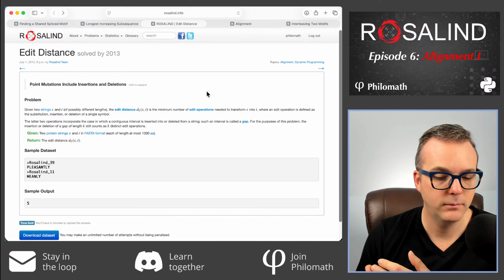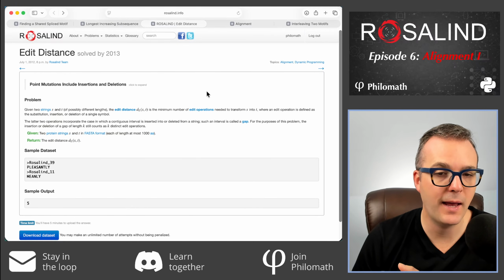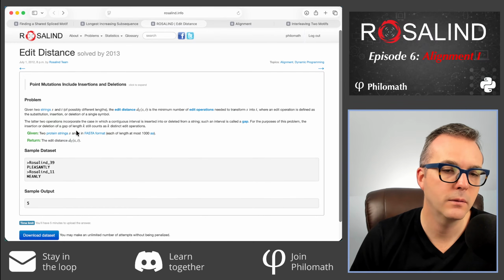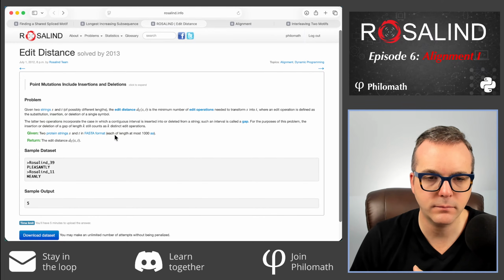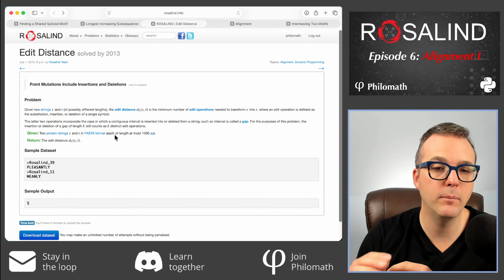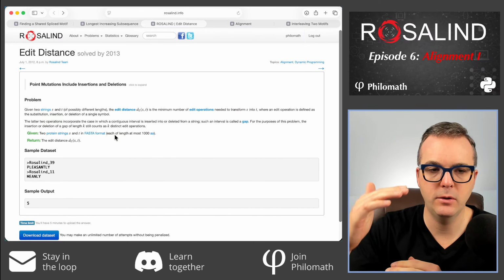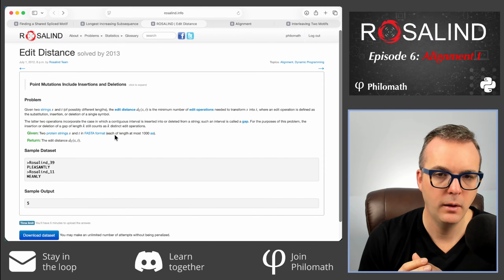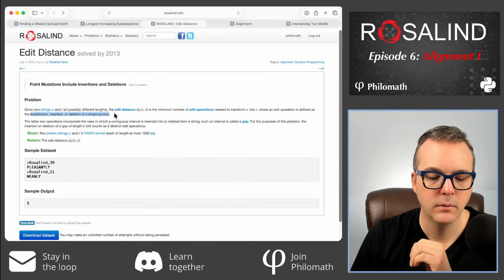This problem seems like something very different from that, because the input that we have is two strings. We're going to say they're protein strings here, meaning they come from the 20-symbol amino acid alphabet, but they could be any strings. And our output is going to be the minimum number of single element mutations to change string 1 into string 2. The edit operations that we allow are substitutions, insertions, or deletions of a single symbol.